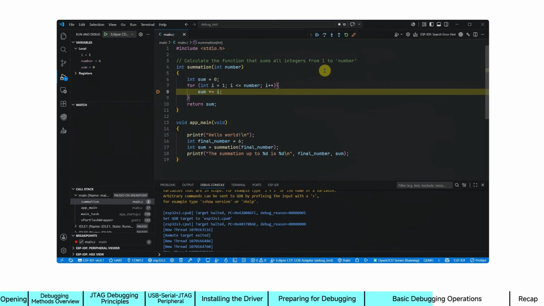Next, let's try step over debugging, which is the F10 shortcut. Each time you press it, the program executes one line of code. Press it a few times and check the variable window on the left. You can see that the values of i and sum change as the loop runs.